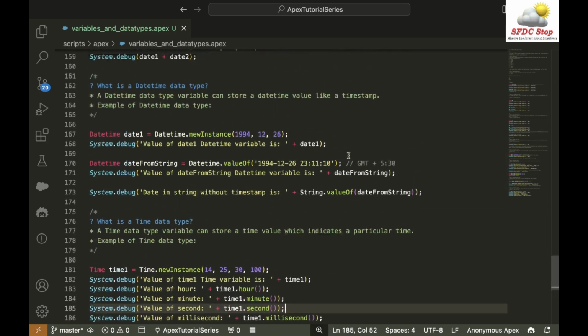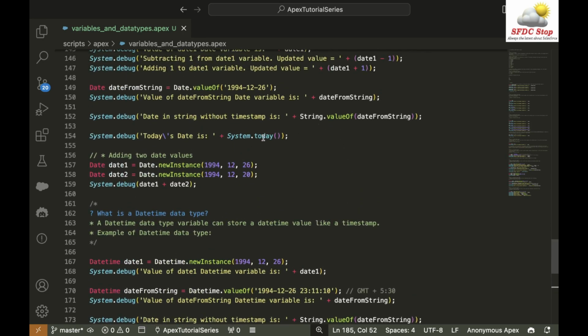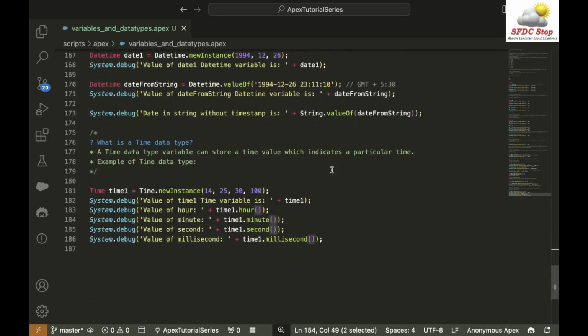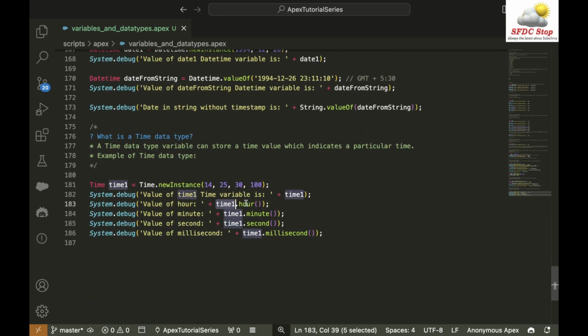This is very similar to what we did earlier. So when we wanted to get today's date, we did system.today and then a curly braces, right? Similarly, we did time1.hour and then a curly braces. For now, you can just remember this format, but it will be more clear when we understand about classes and methods in the future tutorials, because this is nothing but an instance of a class, and this is a method that we are calling, which is returning us the hour value of our time. Let's execute this whole code.